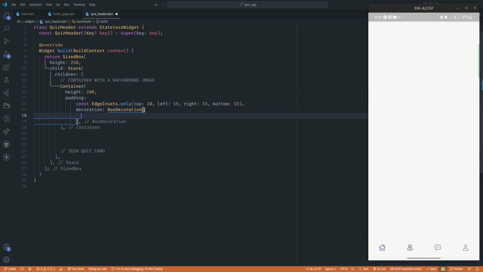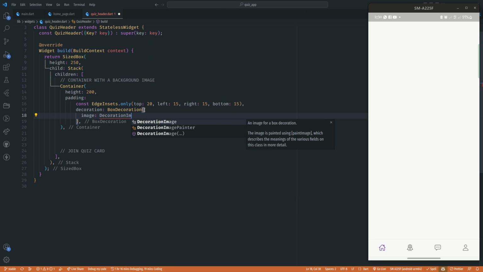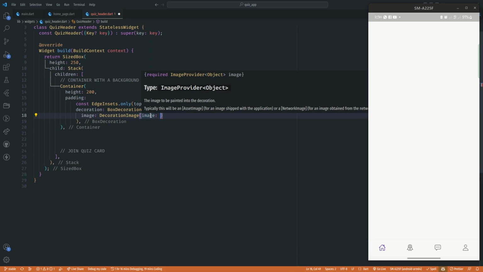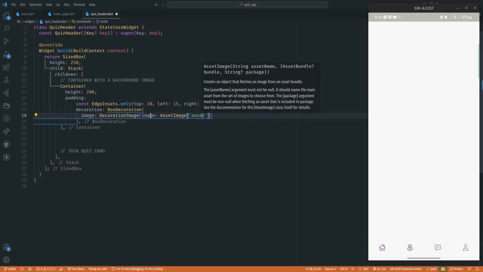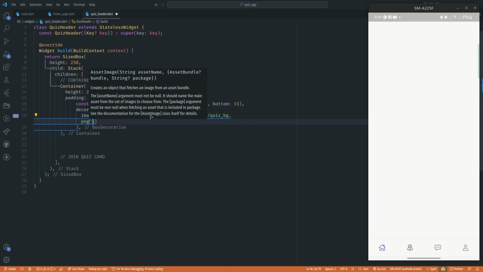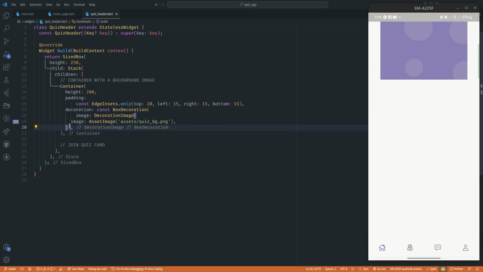And within the box decoration, we can use an image as a background of a container. So we have the image property, and this accepts a decoration image. And this decoration image also needs an image provider. In this case, our image is an asset image, so we are going to use the asset image and then pass the name as assets/quiz_bg.png. So there's the image we have in our assets.